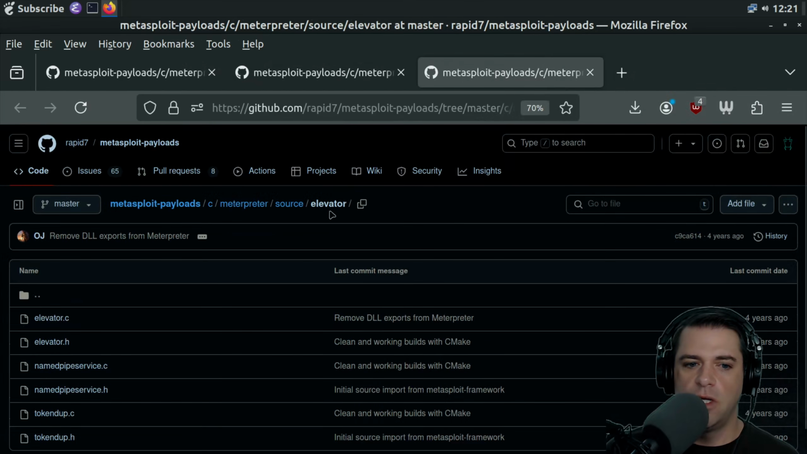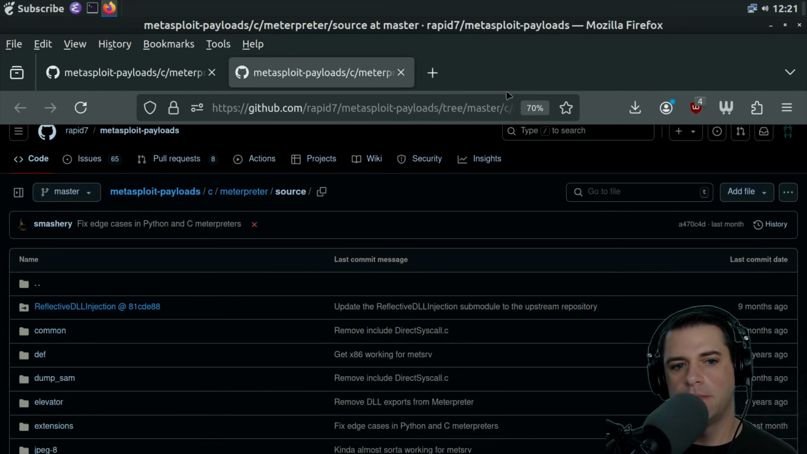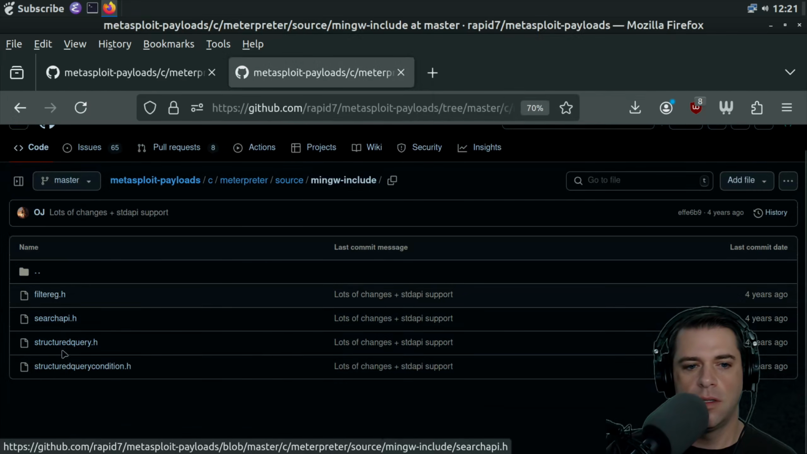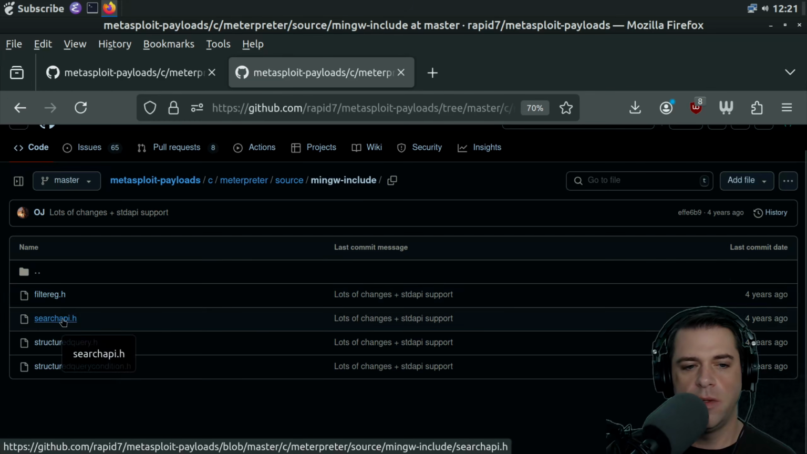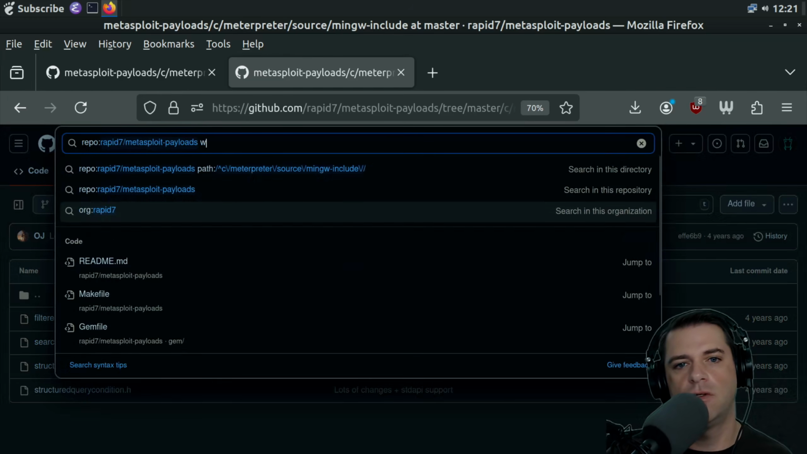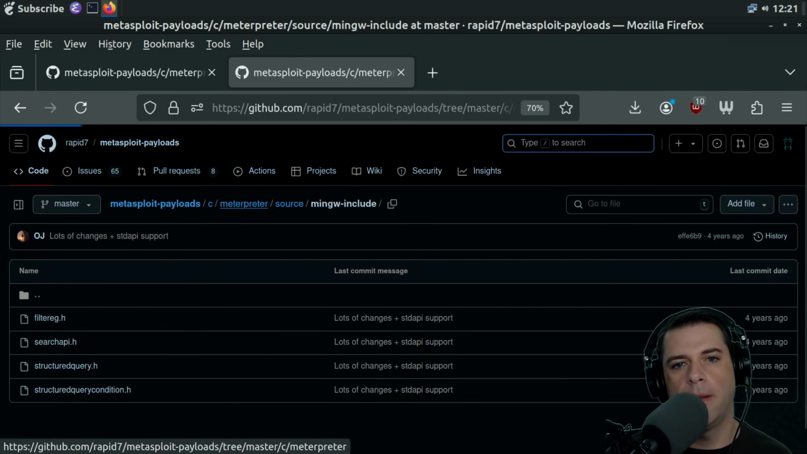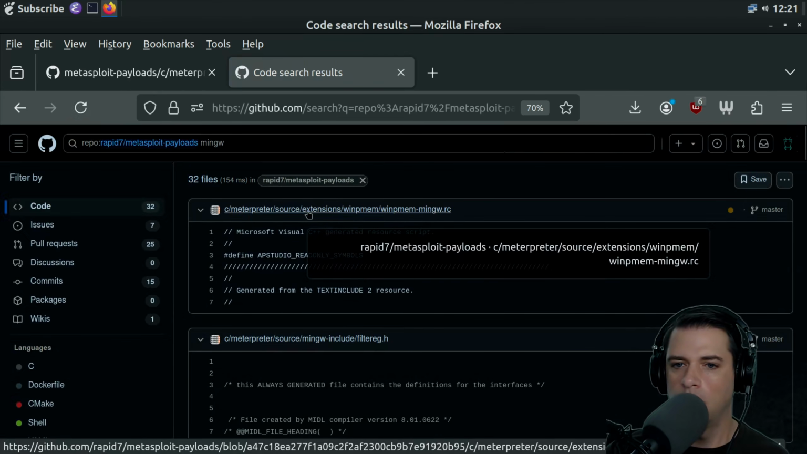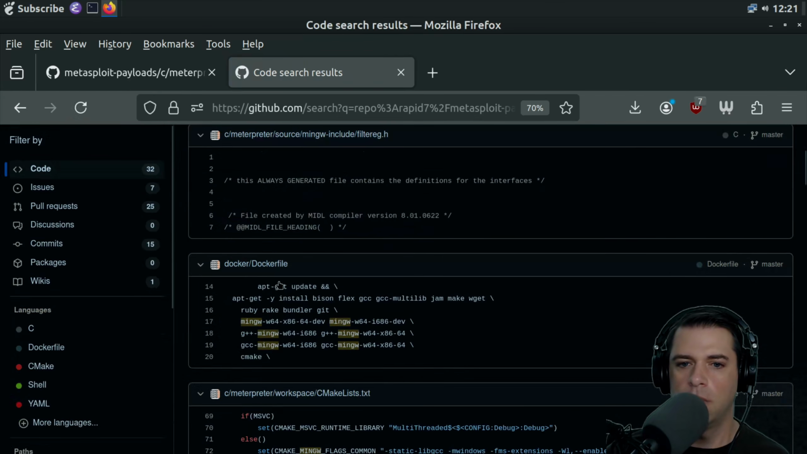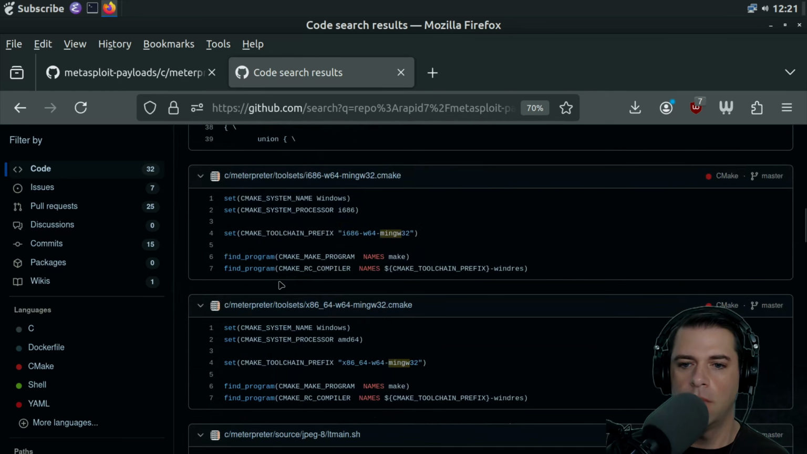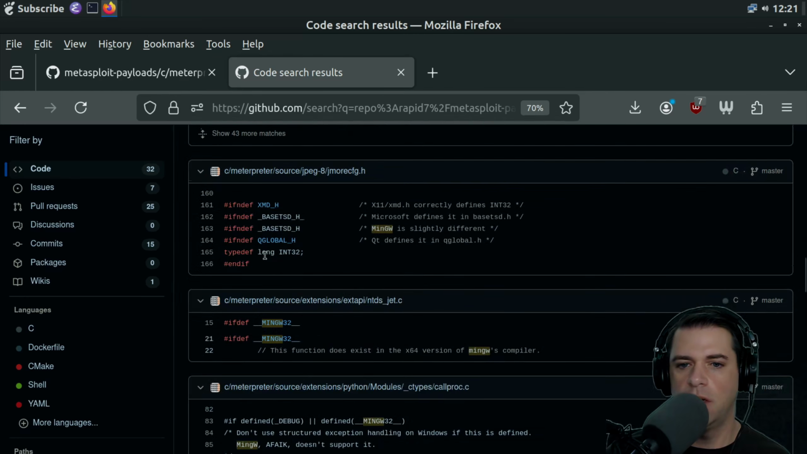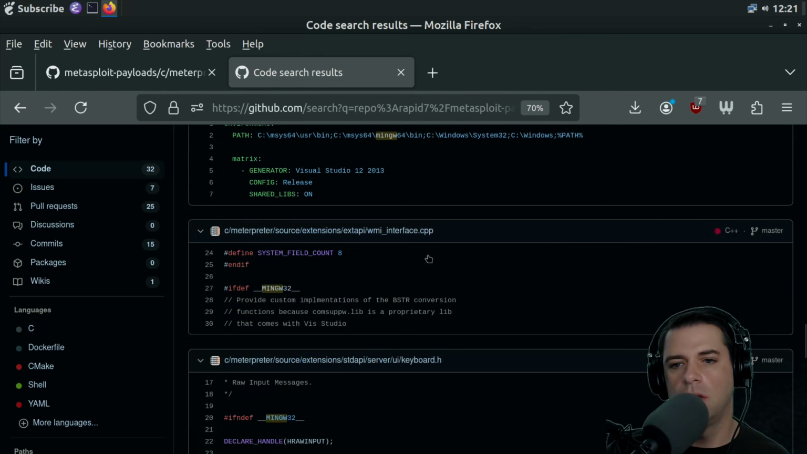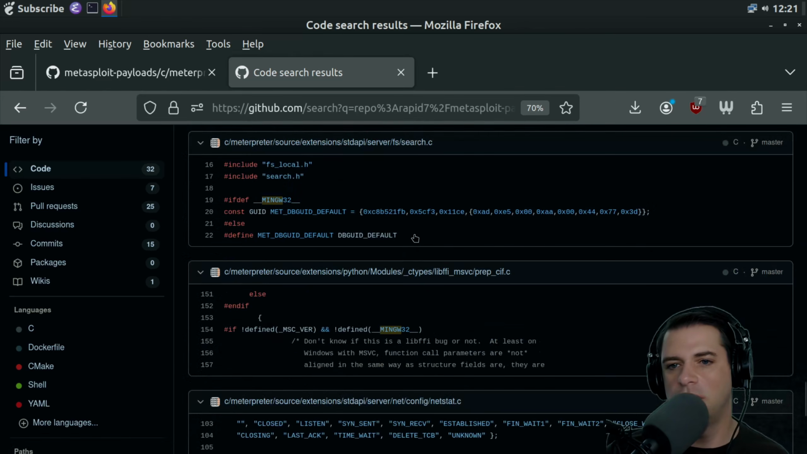I think we can safely ignore JPEG 8. We've seen elevator. And I think we've seen just about everything. Should we take one more look at MingW include? What if we do a search for MingW? There's some CMake stuff for it, and I'm not sure. They seem to use it in the extensions. Maybe it's only using the extensions, I don't know.